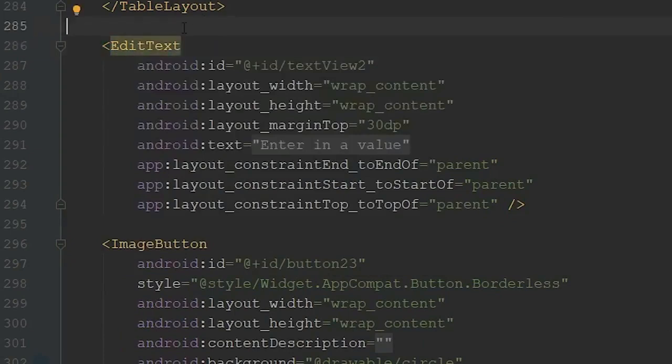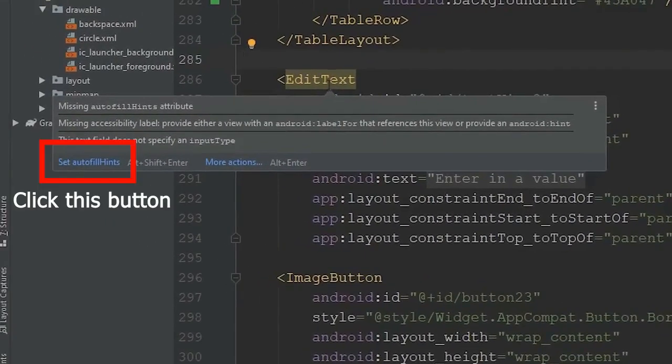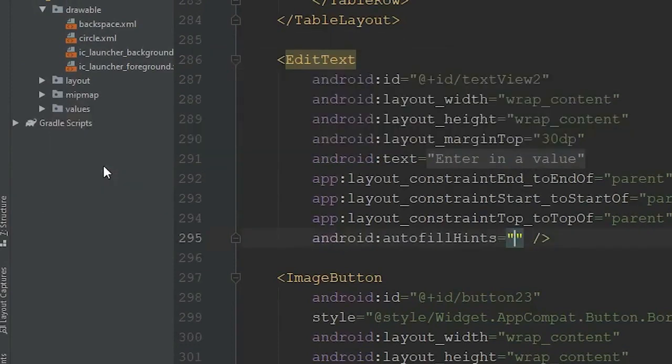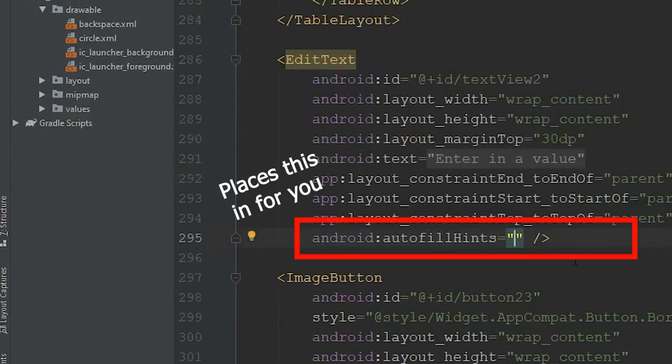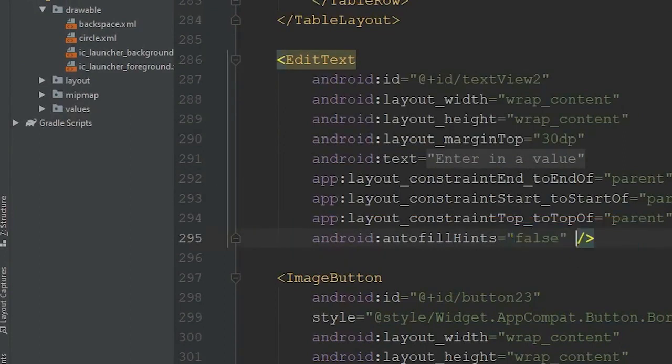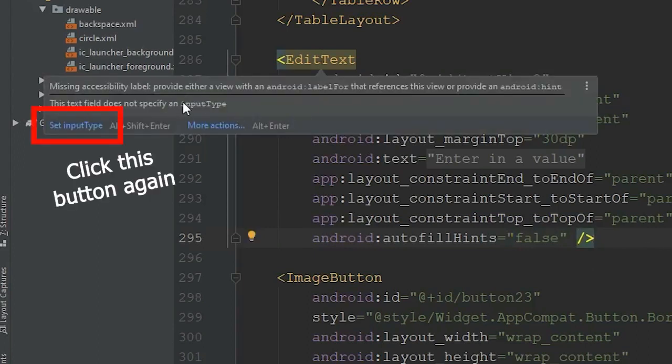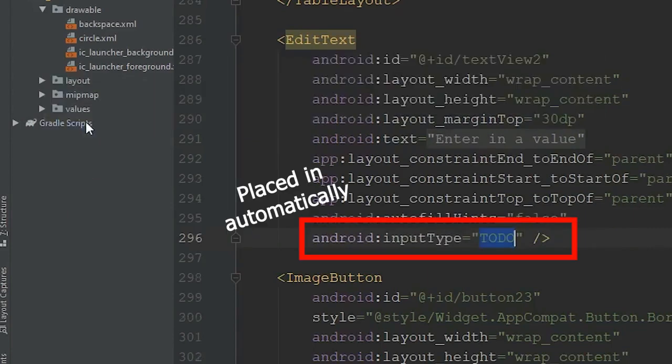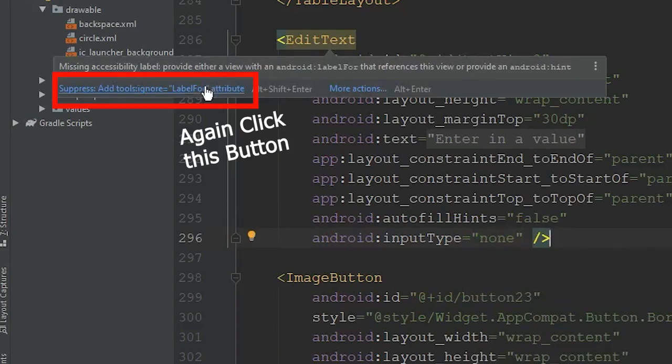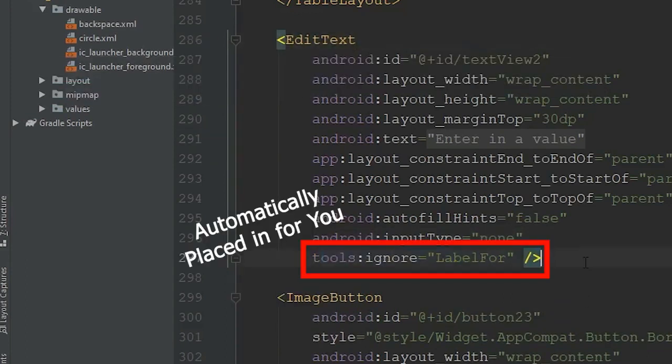And now when we change this, we are going to get a few warnings. And so there's a few things that the edit text is going to want. It's going to want an autofill hint. So we're going to set this to false because we don't want it to give hints while the user is typing in anything. So we set that to false, and then we hover over this, and now you can see that we have no input type specified, but we're just going to set this to none because we want to be able to put in whatever we want. And then the last thing we're going to do is ignore any labels. So we're not going to assign a label to this at all.